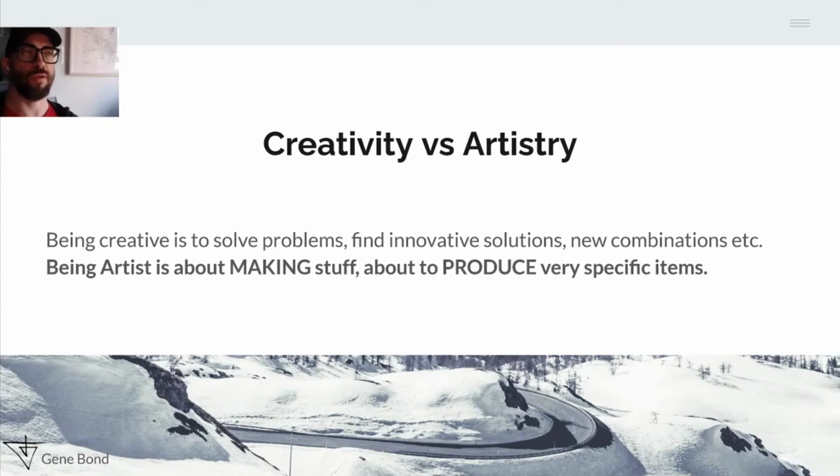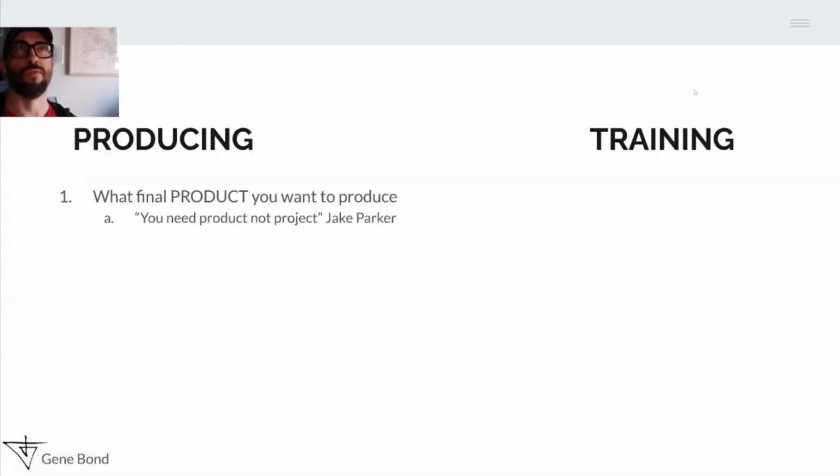If you want to be an artist, then you need to be more precise, talking about tangible stuff. Being an artist is about making things. It's about producing stuff, right? So you need to be productive. You need to produce stuff. So here I will make two separate aspects: one is producing and one is training. It's about how to make your production a better quality production, right?